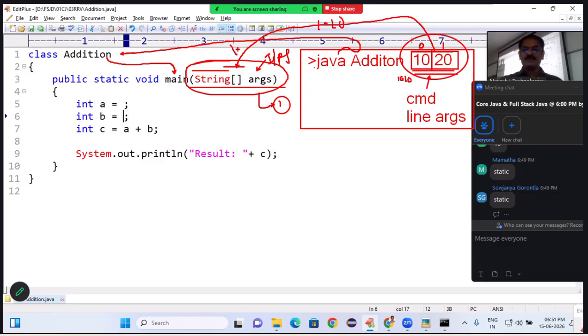The reference 1010 is coming. Now the 1010 is stored in which variable? args. Is this 1010 a normal value or a reference of the object? Reference of the object. That is pointing to the same array object created by the JVM. All people understand? Repeat again.